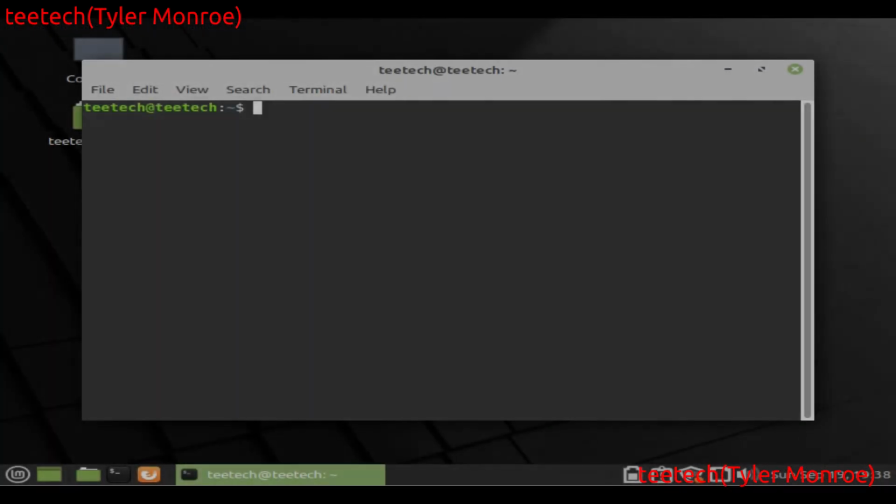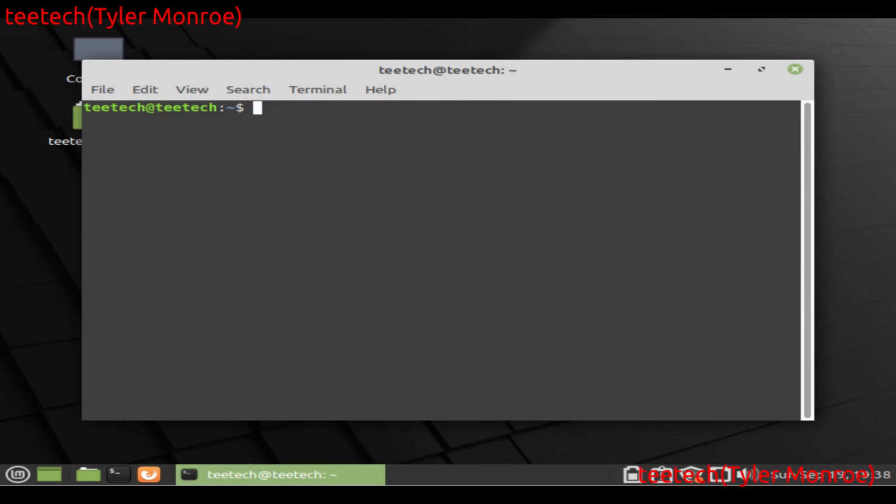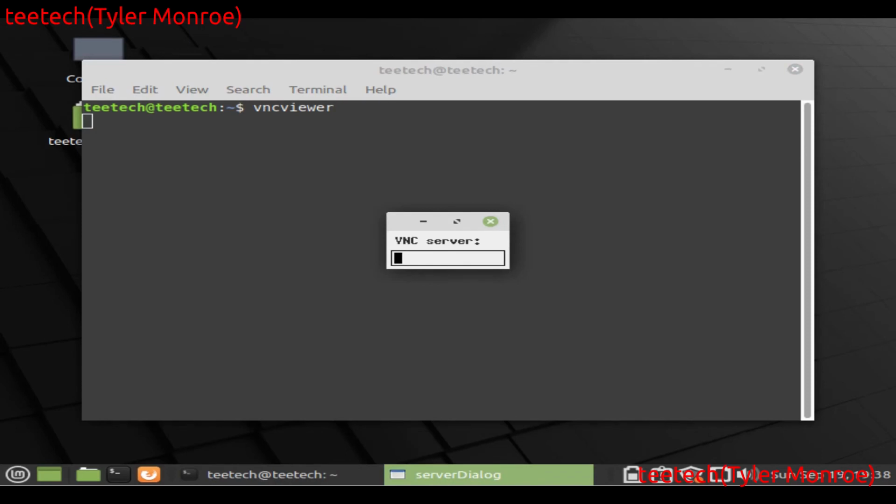All right, so now we're back on our Linux machine, and what we've done is separated the two machines onto two separate networks. So now this is on a completely separate IP subnet from our Windows machine. So what can we do now? Well, let's try right out of the gate the VNC viewer, and we're going to try to connect to the WAN address of the network that the Windows machine is now in.